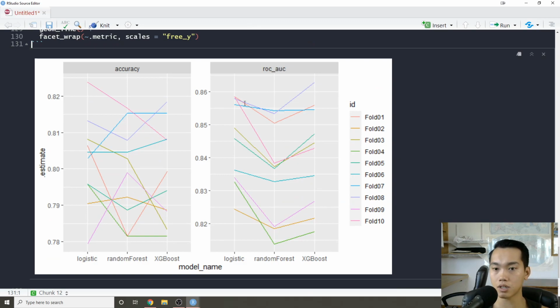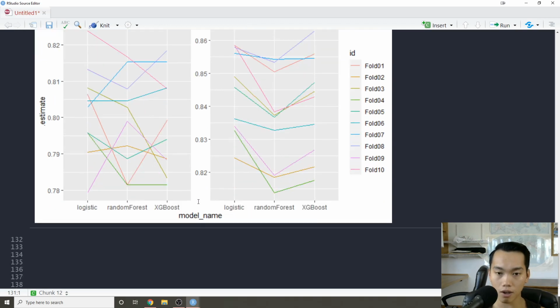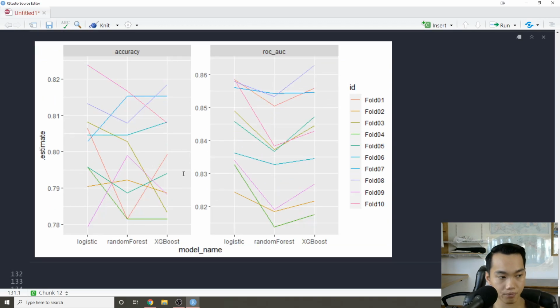With ROC AUC, it seems a little bit more consistent, where in general logistic regression will be beating the random forest model. However, logistic regression and XGBoost seem to be a little bit more similar, and they might be varying a little bit.